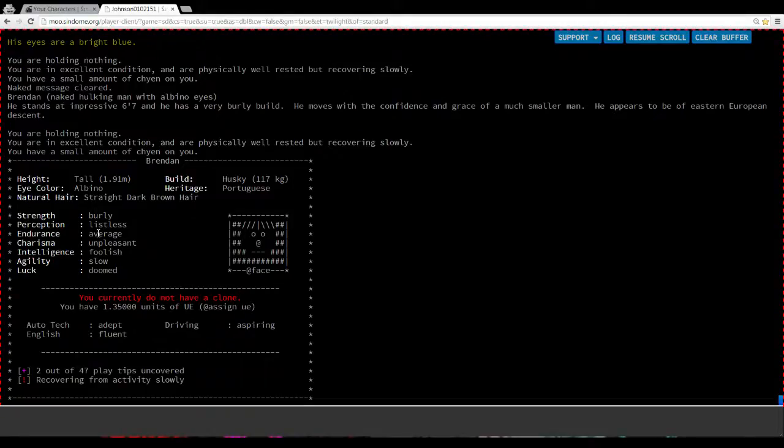Your stats. This is sort of your out-of-character stat sheet. You can set your @face. You currently do not have a clone, something you should figure out how to get in character as soon as possible, so that when you die, you clone instead of having to start a new character. You can see how much UE you have, and you'll notice like 3.5 from those different play tips I got. My skills, the play tips that I've uncovered, the fact that I'm recovering from activity slowly. A lot of this game is common sense and built to mimic the real world. So if you're recovering from activity in real life slowly, what do you do? Well, maybe you go get a Powerade or you eat something. The same tenet follows here. If you want to assign your UE, you can do assign UE.